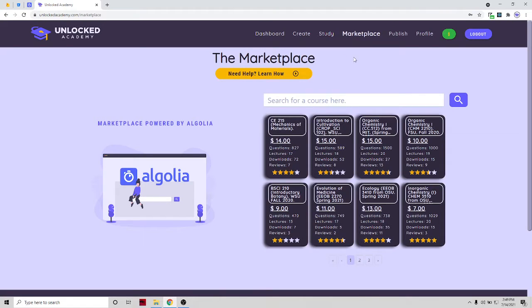We're on the marketplace screen, and we can see on this screen we've got this search engine with a bunch of cards here with a lot of numbers and stuff like that. So what exactly does all this mean? Well, this search engine will allow us to search through all of the published courses that other students have created and published here on Unlocked Academy, and each course contains a set of flashcards related to specific content.